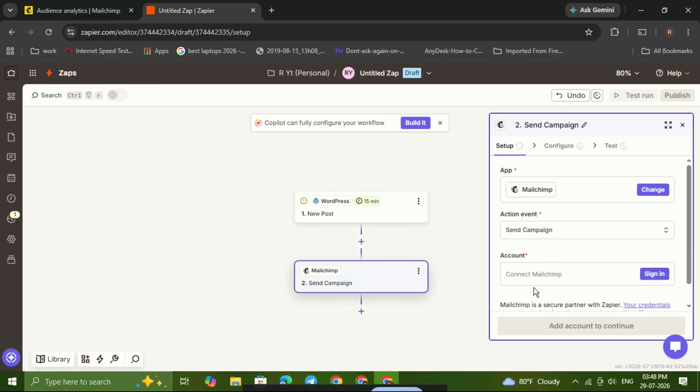After both accounts are connected, you'll see the option to build it in the top area. Click on that to continue setting up the automation. This is where you connect the details between WordPress and MailChimp so the workflow knows exactly what information to move from one platform to the other.